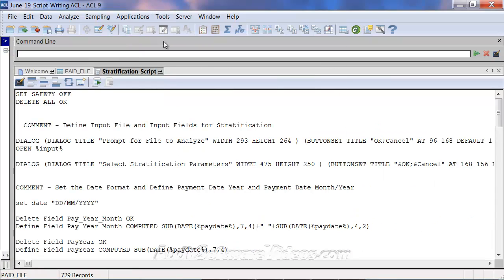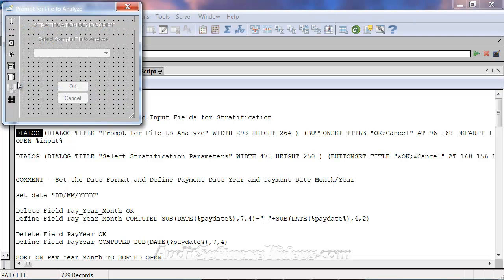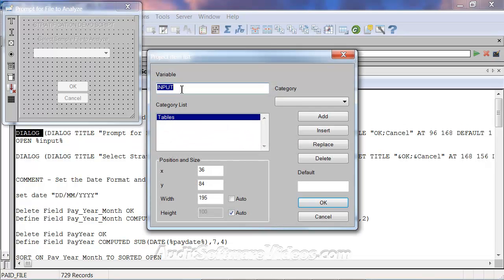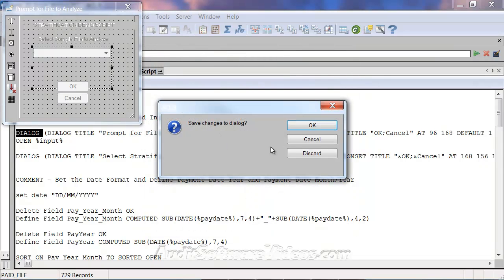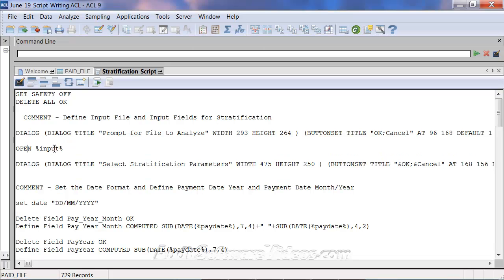So taking a look at this script, what we've built here up front is a dialog box that will first select a paid file, and it's going to be putting it to an input variable. So that input variable we're going to use in a second here, and notice it's a project item drop-down list where we have tables selected, and we're putting that as the input. Okay, and we're going to then open up that input file, which is done here. Again, we're putting percentage marks around the word input in order to have ACL utilize it.